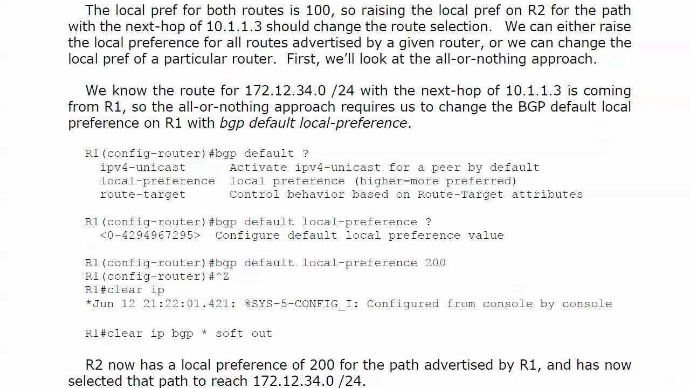Now we have two choices when it comes to changing the local preference. We can change the local preference for all routes advertised by a given router, or we can change the local pref of a particular route, not router. We're going to look at the all or nothing approach first. We know the route for 172.12.34 with the next hop of 10.1.1.3 is coming from router 1. So if we're changing the local preference in this fashion, we're going to do it over on router 1, not on router 2. And we use the command BGP default local pref.